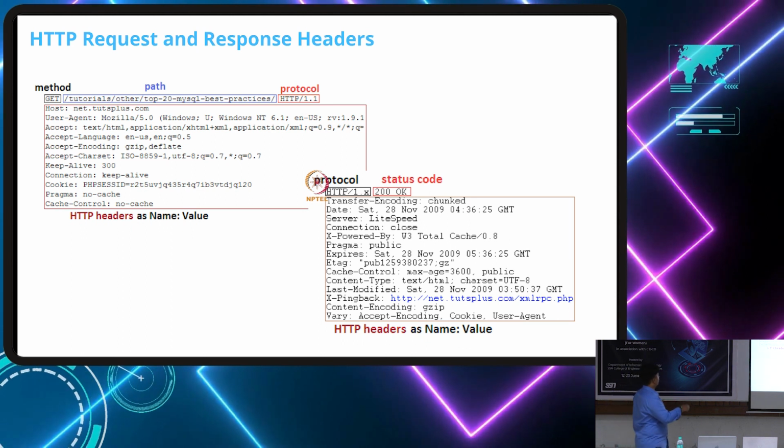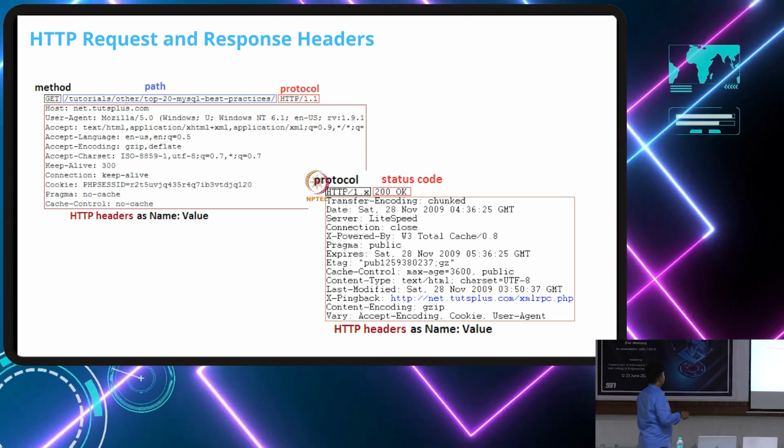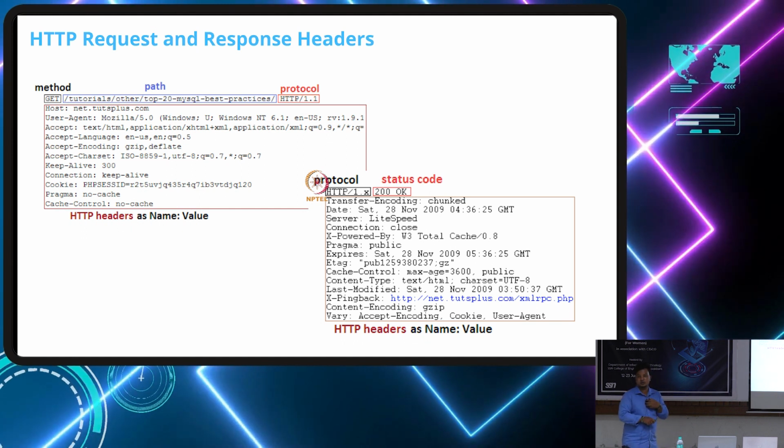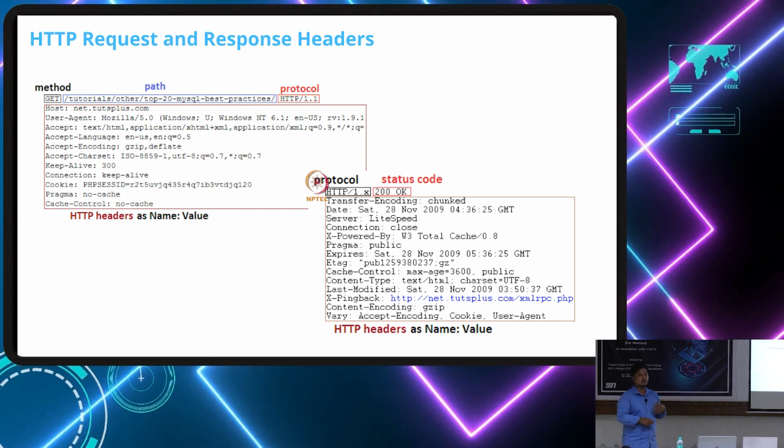So in this request, the browser is telling the server: this is the host I'm trying to hit, this is the URL, this is the user agent I'm using, these are the languages and the encoding sets I can accept. Okay, these are the formats I can accept. Please send the message accordingly. So I'm just giving some information to the server to talk with me directly.